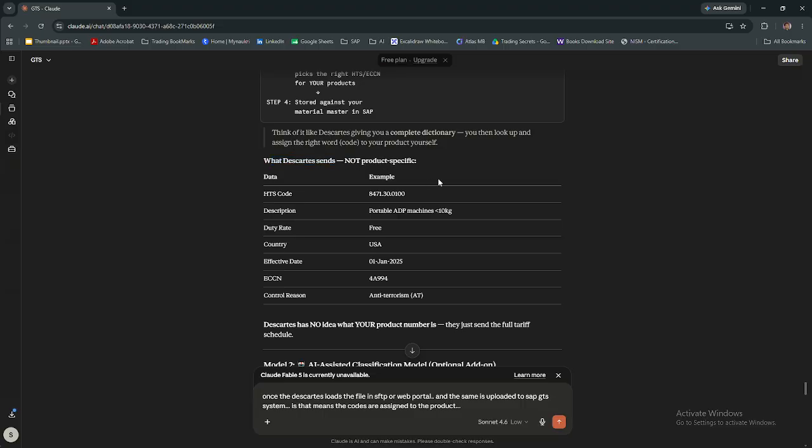So let's say, for example, what Descartes sends is not product specific. Descartes is sending a file. In that file, what all details can you see? You can see the HTS code, which is nothing but the HTS tariff number, and the description of that HTS code. Okay, not your product description. This description applies to the HTS code. And what is the duty rate, what is the country, and what is the effective date.